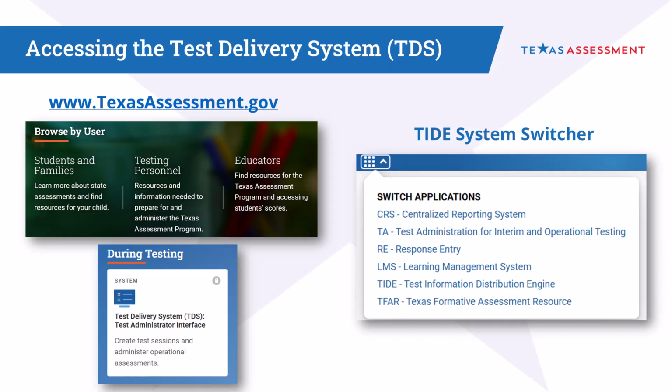The Test Administrator interface and the Student interface are both part of the Test Delivery System, or TDS. The Test Administrator interface is where test administrators create and manage test sessions for students who will use the Student interface to take online assessments.